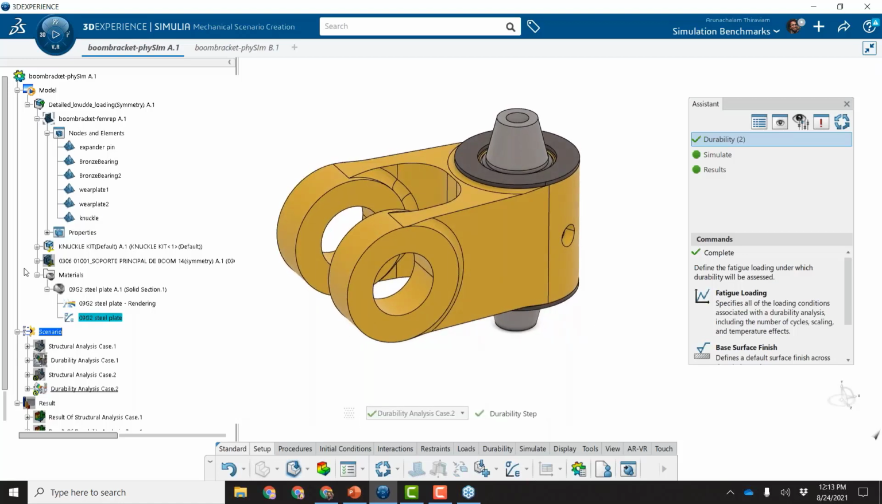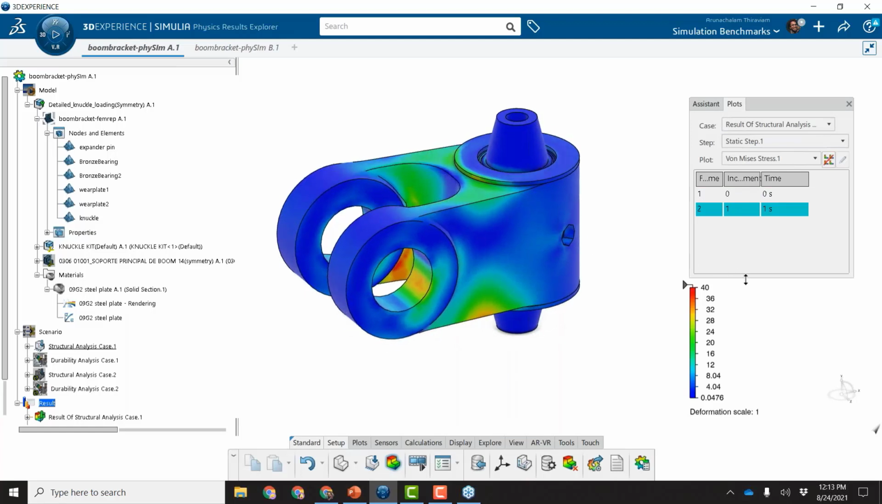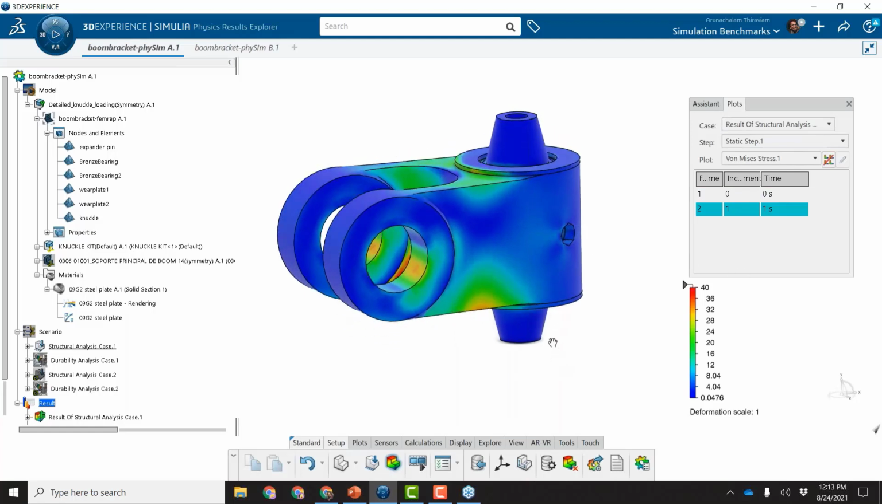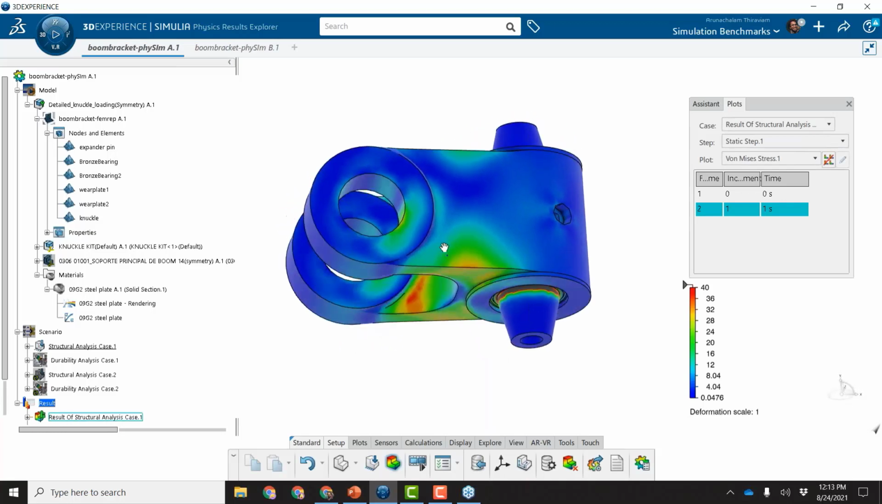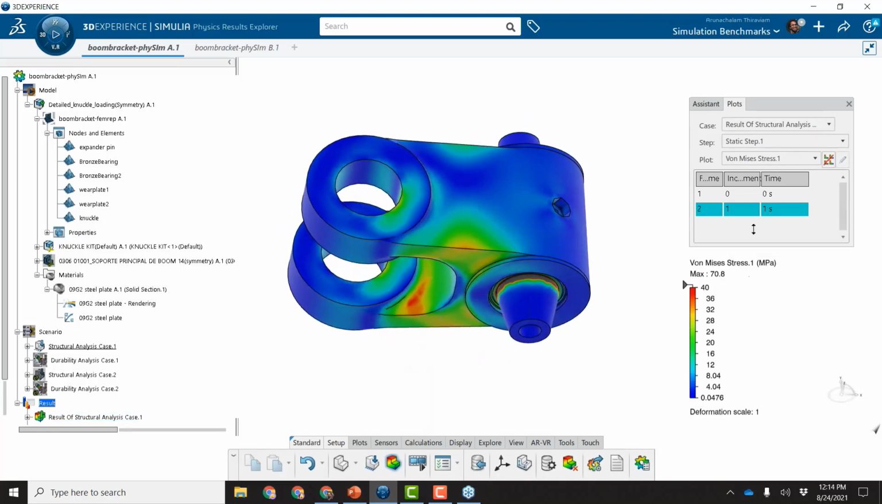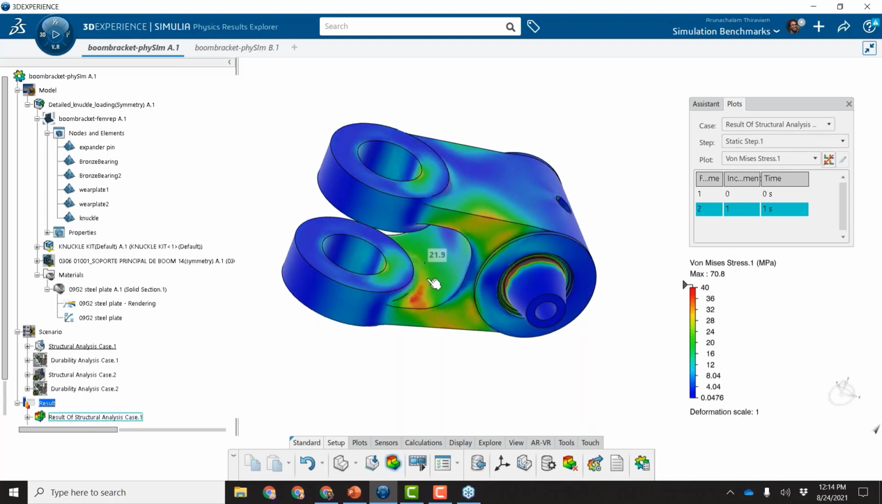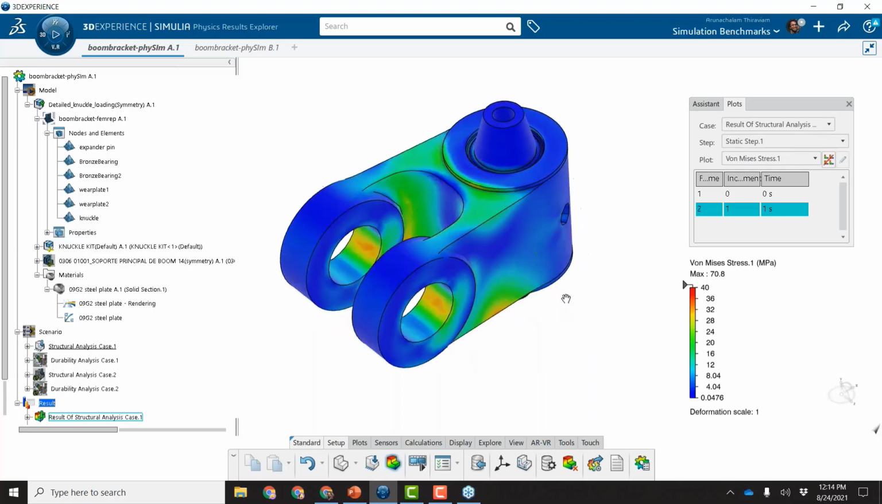Now I'll quickly jump into the results to demonstrate just the results from the basic structural analysis I've set up. So this is just a stress result from the static loading condition that I had, and the strength of this material is around 450 megapascals, and I'm barely crossing about 40 in all of these critical areas. So you have a factor of safety of 10.